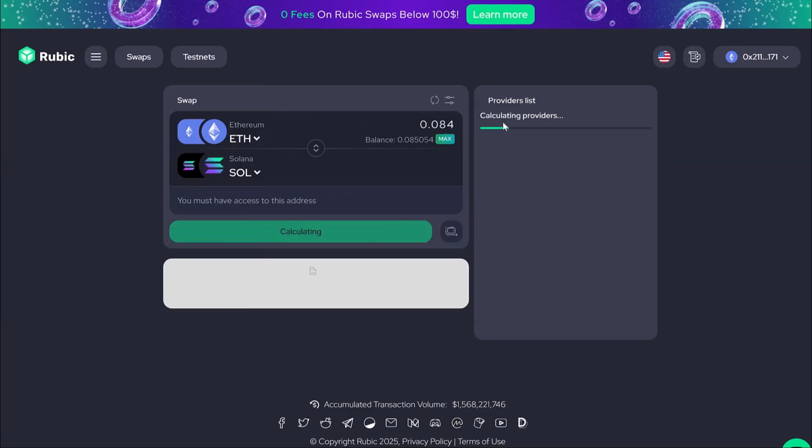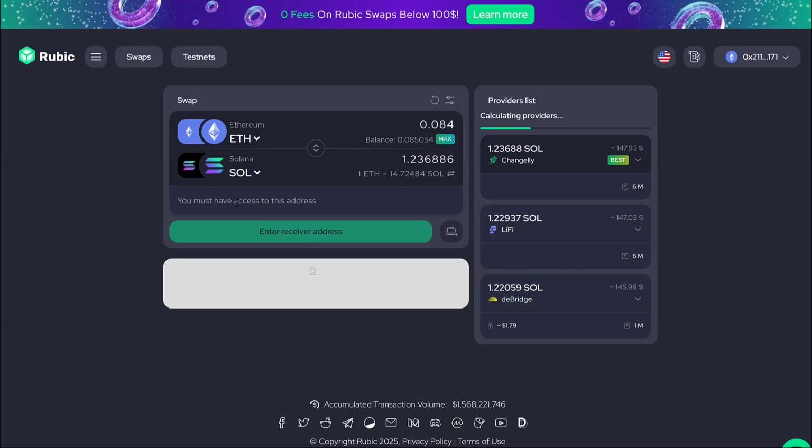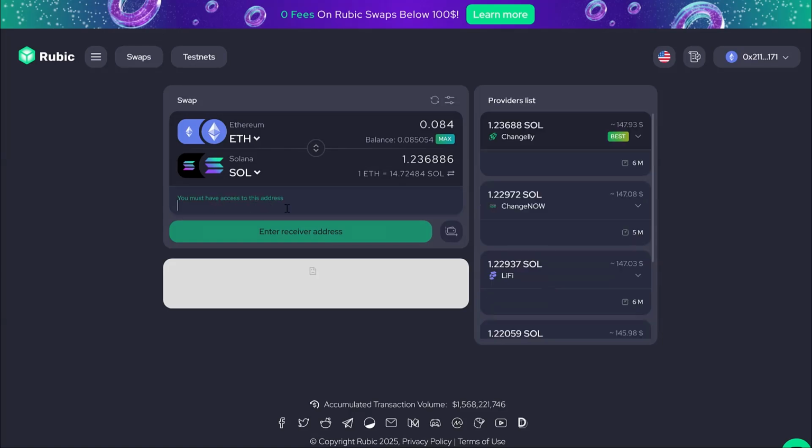Next, copy and paste your Solana address. You can use any wallet you like. Personally, I use Phantom Wallet to receive Solana.